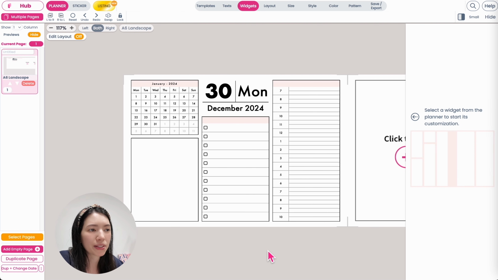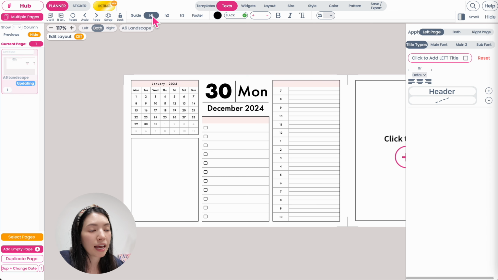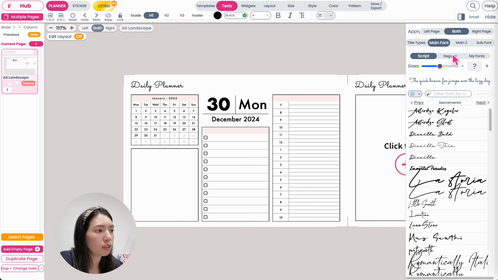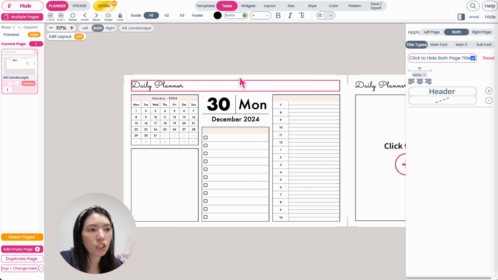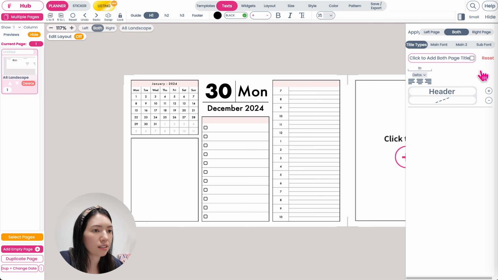Last thing, almost last thing, let's also change the font. Now, a planner can have 3 different kinds of fonts. Can have a header, so under H1, if you click here on both and click to add a header, it's this header title up here. This one, you change the font here under main font. However, we don't have any H1 headers in this planner, so let's deactivate it like this.